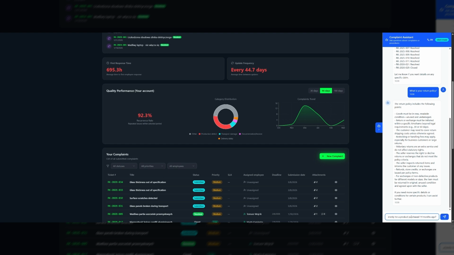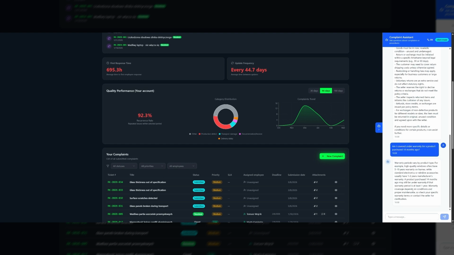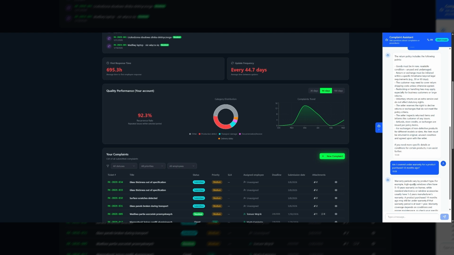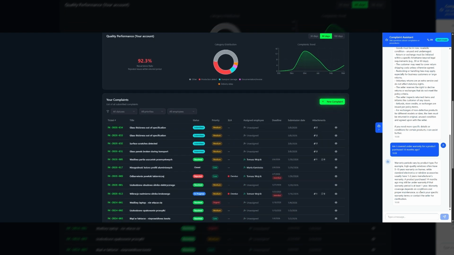"Am I covered under warranty for a product purchased 14 months ago?" And the assistant reasons through it. It explains that legal guarantees usually cover at least 12 months. Some countries extend to 24. So at 14 months, the customer might still be covered. A specific, well-reasoned answer grounded in your actual policy documents. It can also guide customers through filing a new complaint, step by step, 24 hours a day.